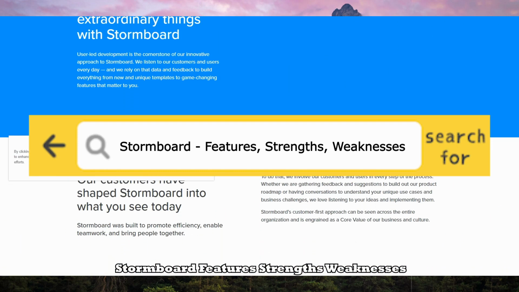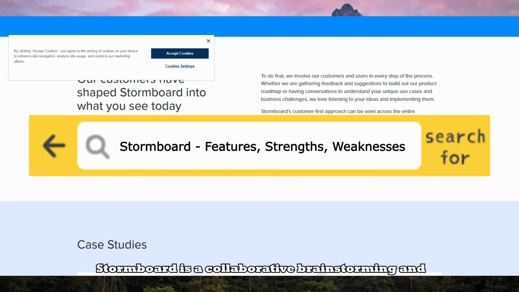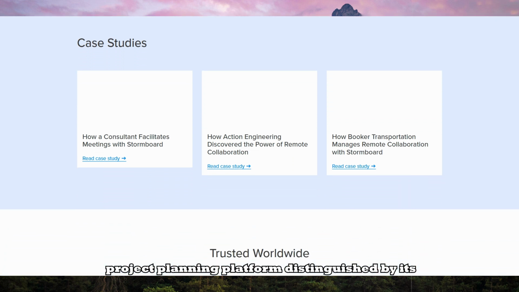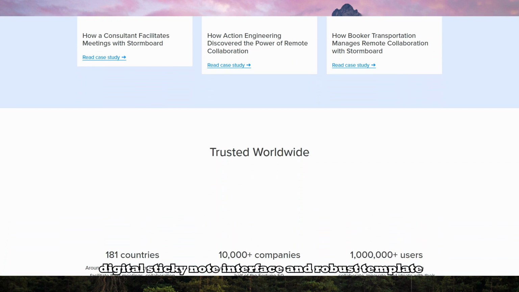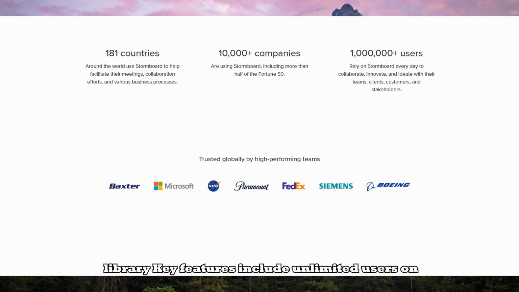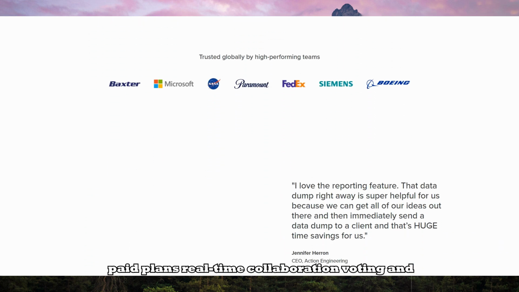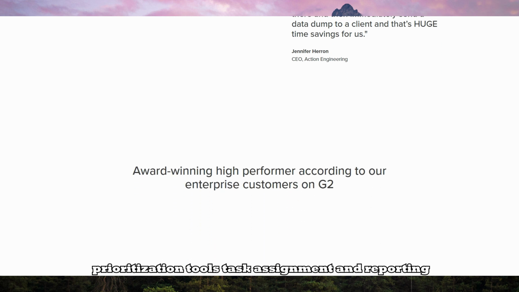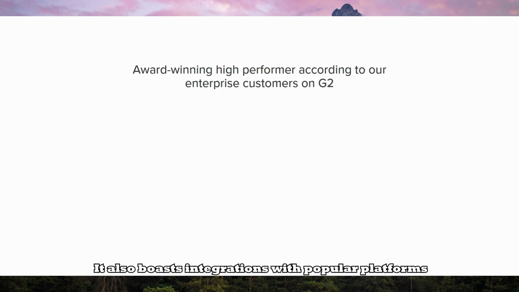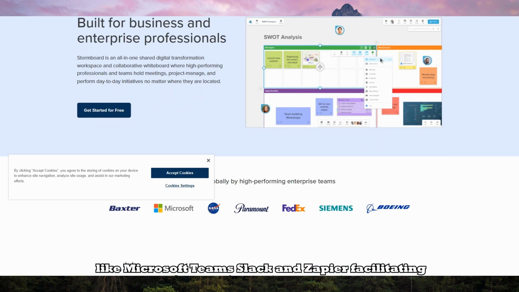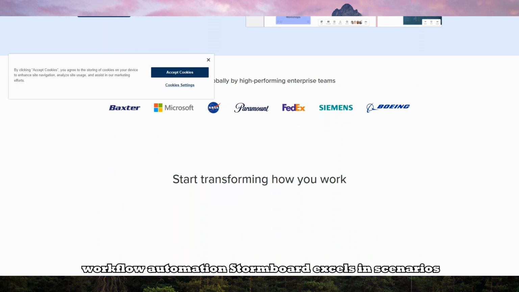Stormboard. Features, strengths, weaknesses. Stormboard is a collaborative brainstorming and project planning platform, distinguished by its digital sticky note interface and robust template library. Key features include unlimited users on paid plans, real-time collaboration, voting and prioritization tools, task assignment, and reporting. It also boasts integrations with popular platforms like Microsoft Teams, Slack, and Zapier, facilitating workflow automation.